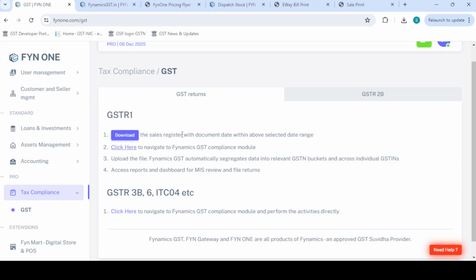So FynOne and Finamex GST both are interrelated, connected to each other. So your complete suite of e-invoicing, e-way bill, as well as GST returns and 2B reconciliation can be managed with a single Pro plan on FynOne.